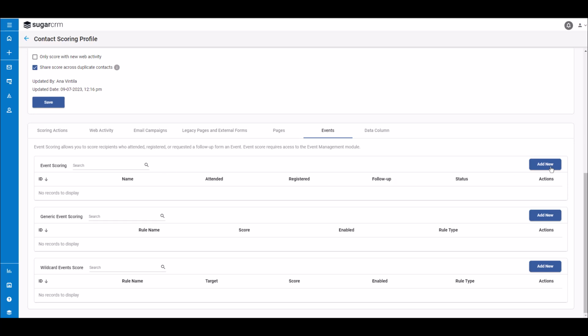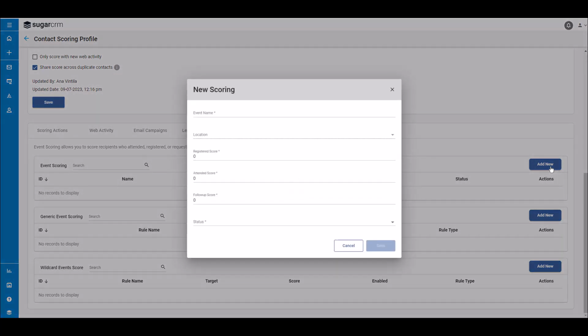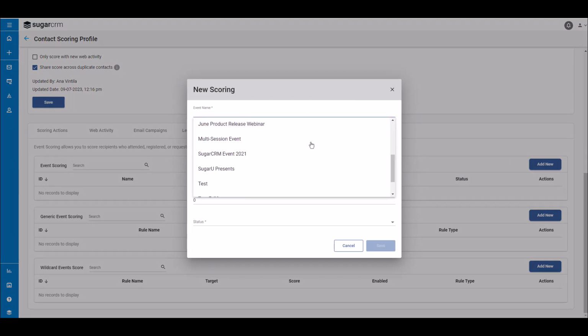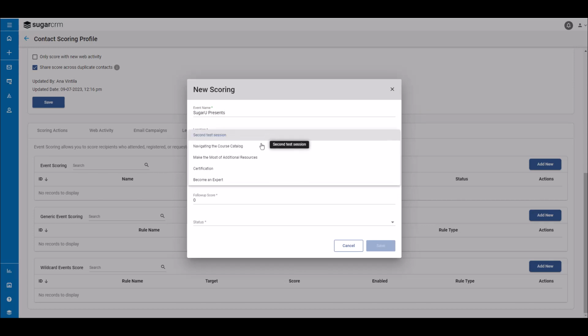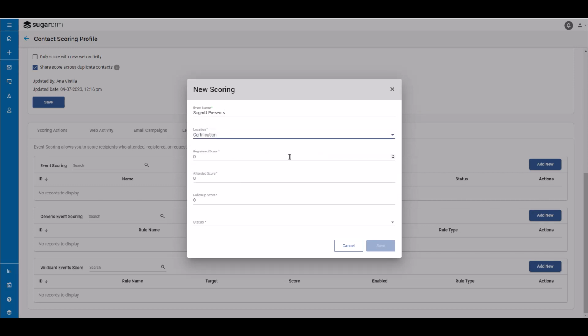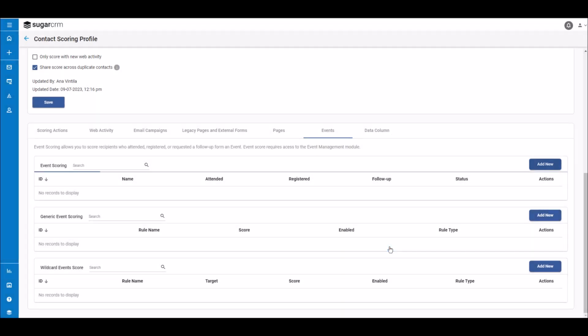To create a rule for a specific event, you should click the first Add New button. From there, you'll need to select the event name in the drop-down menu. For location, select the name of the event session. Next, you can assign a score for registering for the session, attending the session, and requesting a follow-up after attending. You can leave any of these options at 0 if you do not want to assign a score. Make sure the status is set to active and then click Save.